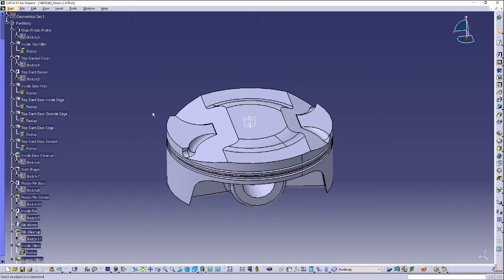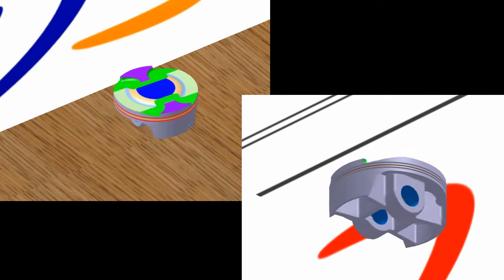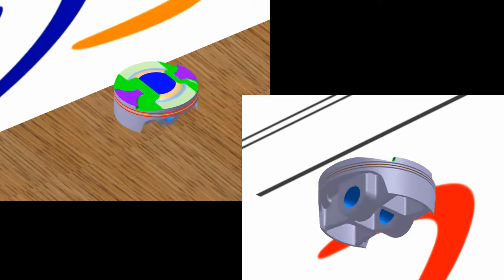The piston was made starting with the main profile revolved, and the same as the clutch cover, the top face features were added, then the bottom, inside of the piston, and then finally the clean-up and fillet of the model to finish.